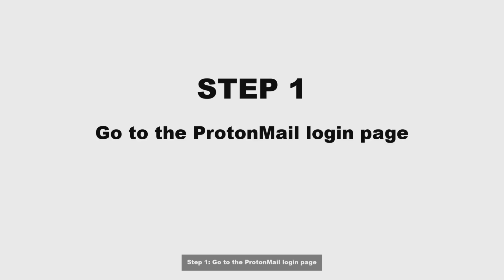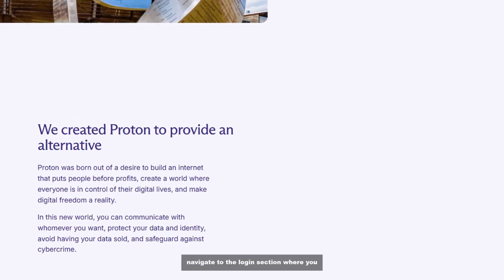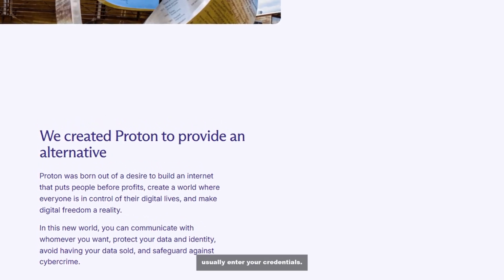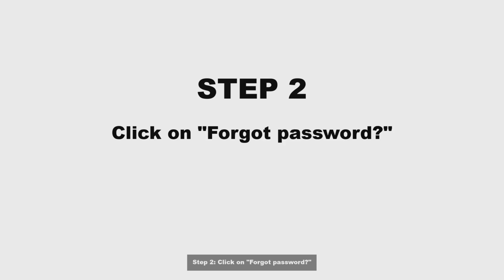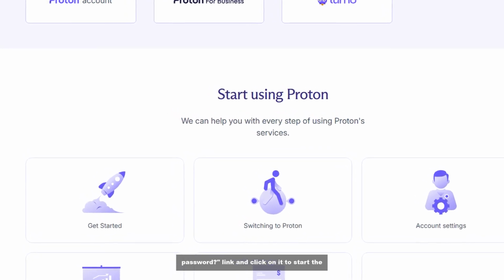If you've forgotten your ProtonMail password or need to reset it, follow these steps to regain access to your account. Step 1. Go to the ProtonMail login page. Visit the official ProtonMail website and navigate to the login section where you usually enter your credentials. Step 2. Click on Forgot Password. On the login page, look for the Forgot Password link and click on it to start the password reset process.